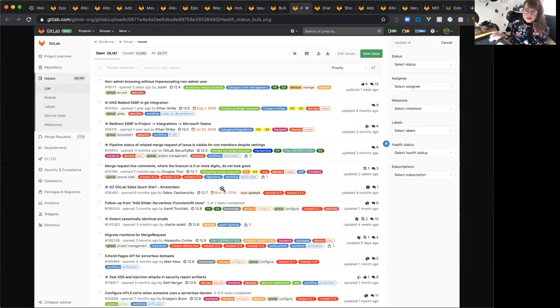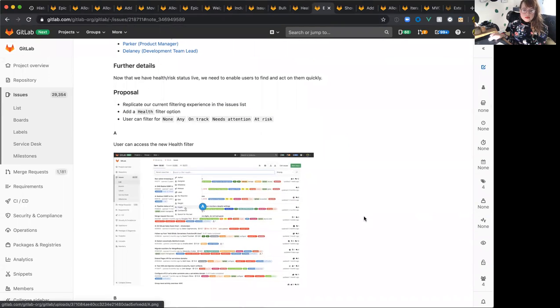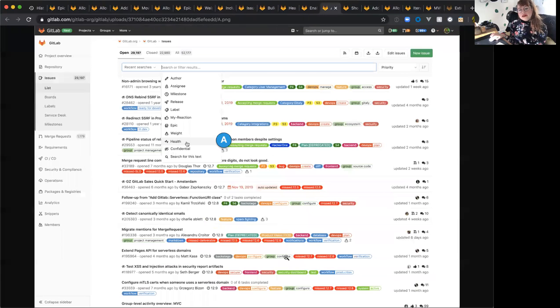So let's say I know there's 5 issues here that I want to assign the health status of at risk. I can quickly go within here and select those 5, bulk assign the health status of at risk instead of going to each of those issues individually and assigning that. Once we have this as well, we could allow users to filter by health status. So again, maybe I just want to know which issues in my list are at risk. I can quickly filter by the health status of at risk and action upon those how I want to.